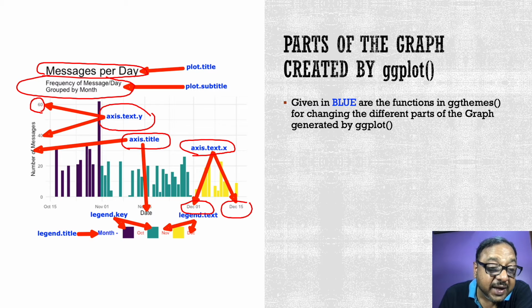Then we have the legends. The legends will have a title. The titles of the legends can be varied by changing the parameter legend.title, and the way the legends are displayed can be changed by changing the parameter legend.key, and the text along with the legend can be changed by changing the parameter legend.text.